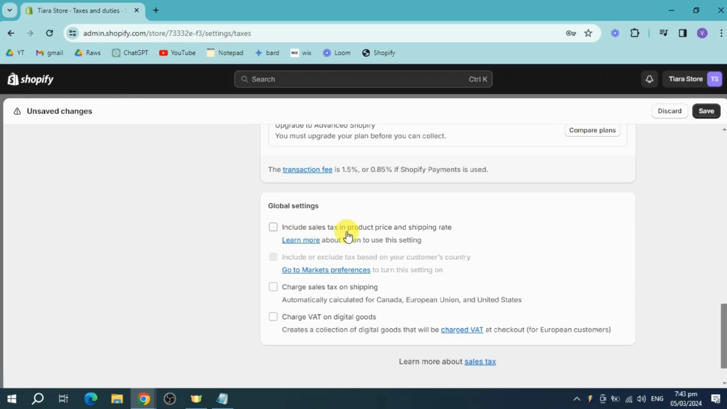Once you have unchecked this, just click on save. And once it's been saved, it will be applied to your store in here. So that's the whole process.